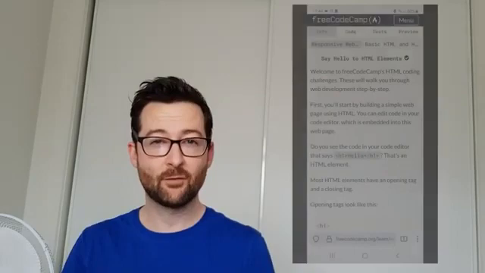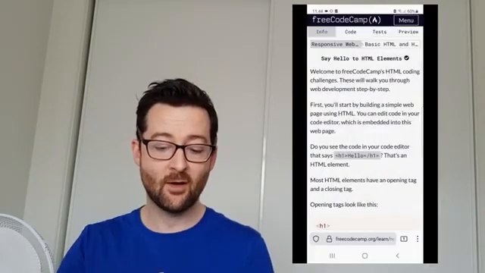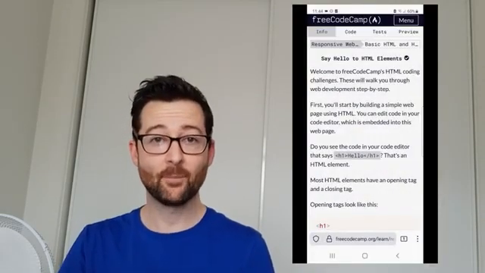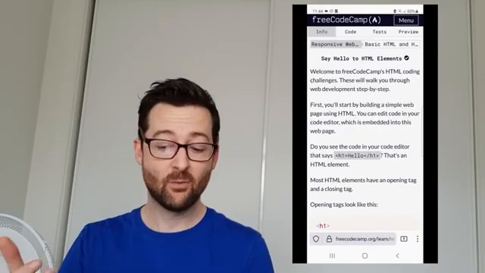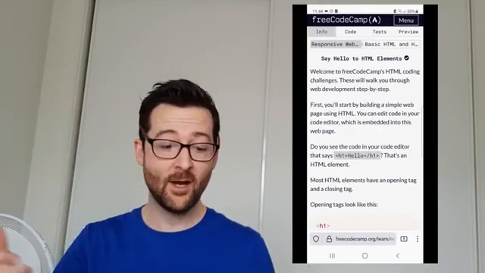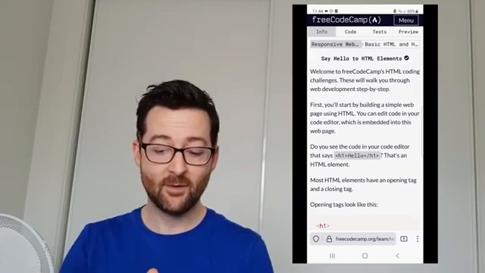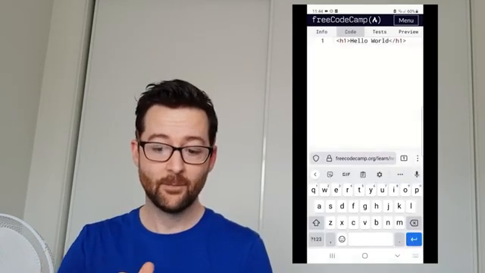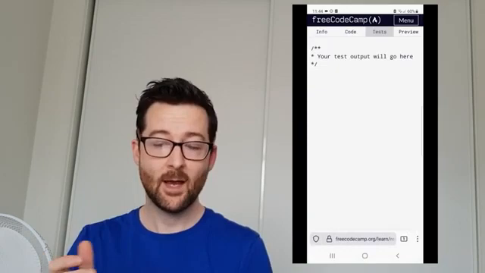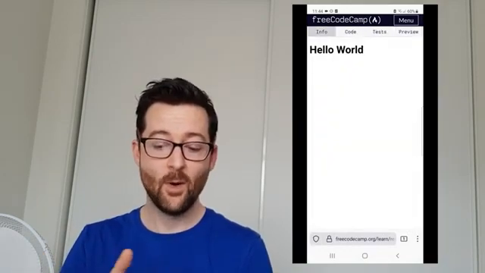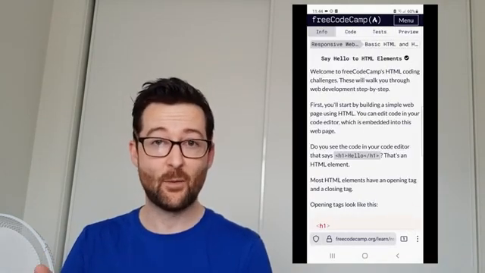So if this is the first time you've looked at FreeCodeCamp on the mobile before, you may have realized that the layout's a little bit different. In fact, we can see most of what we would normally have just in one screen is separated onto several tabs. So for example, we have the info, the code, tests, and preview. Now, all we're going to need to look at very quickly today is the info and the code.